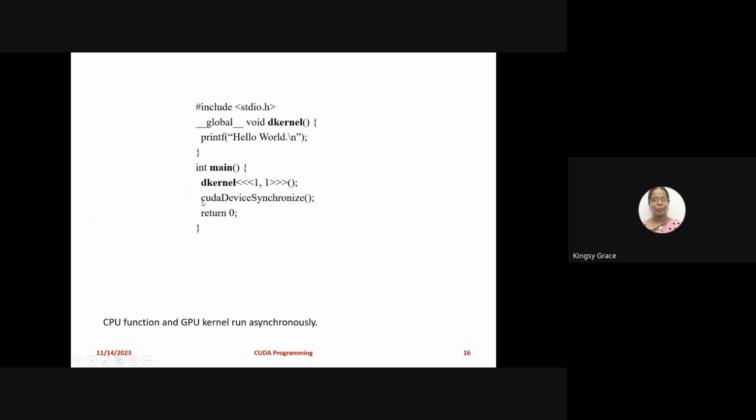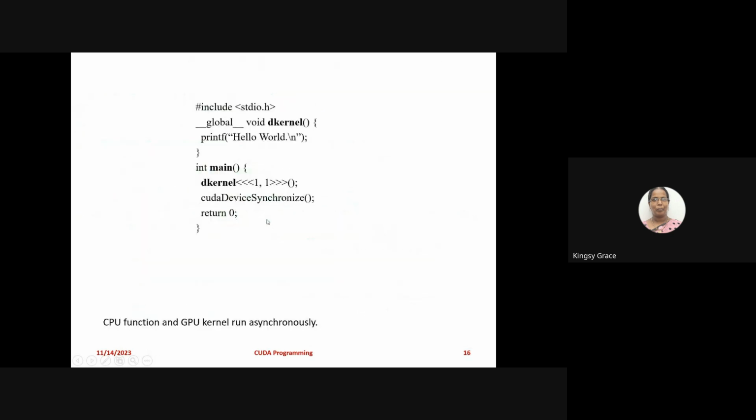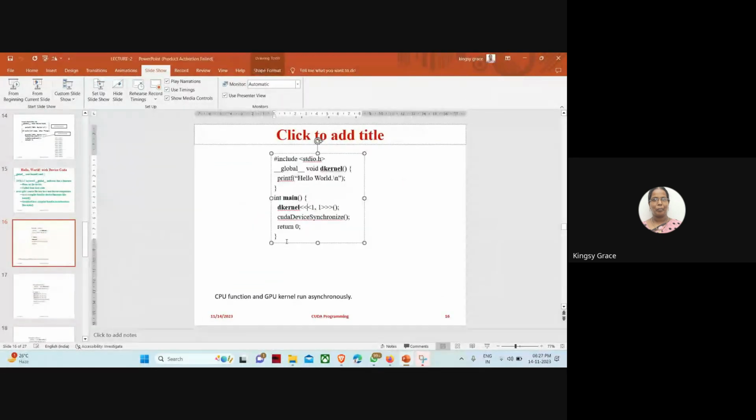Okay. So the next statement I am going to introduce is cudaDeviceSynchronize. That's the same program. Instead of giving cudaDeviceReset, which is another function, cudaDeviceSynchronize is another one. Why we are using cudaDeviceSynchronize is that the CPU function and GPU kernel both run asynchronously. To synchronize both GPU and CPU, we have to use cudaDeviceSynchronize. Okay, so I'll paste this code.